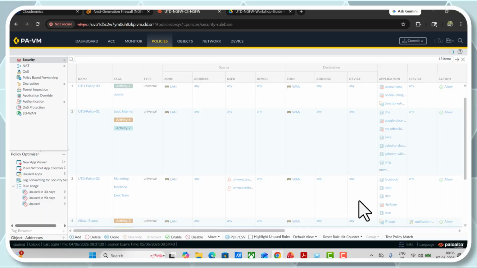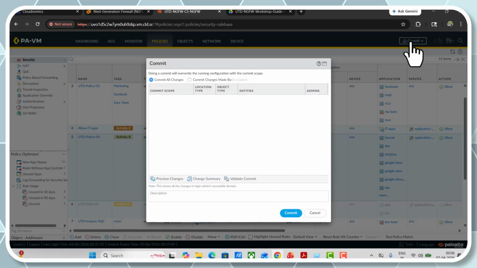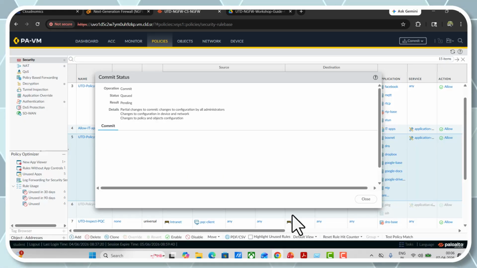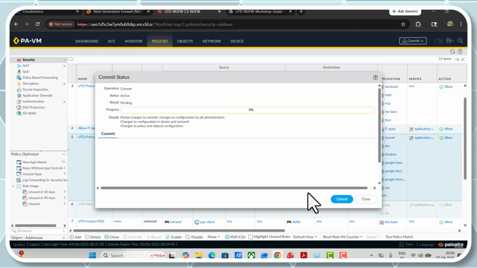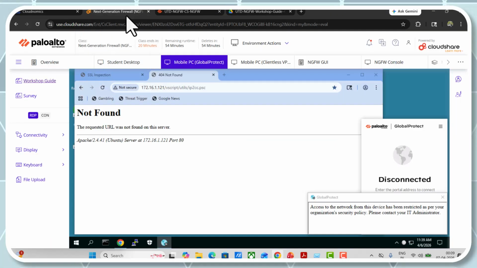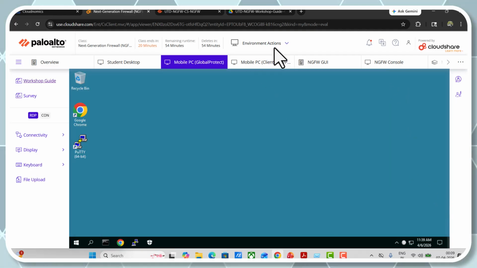Okay, and commit. Let the commit complete. I will come back once this commit has been done. Now we have to test it. Again we need to go to my mobile PC.